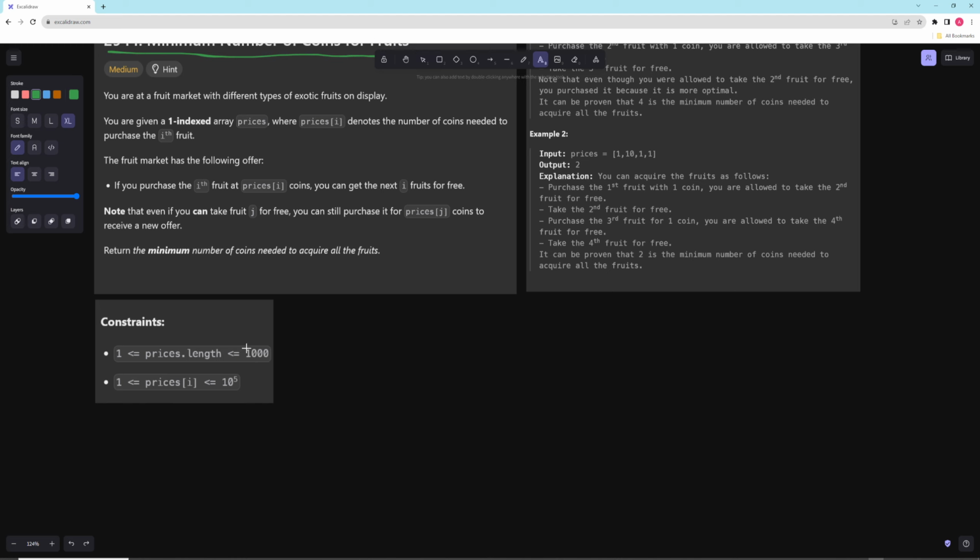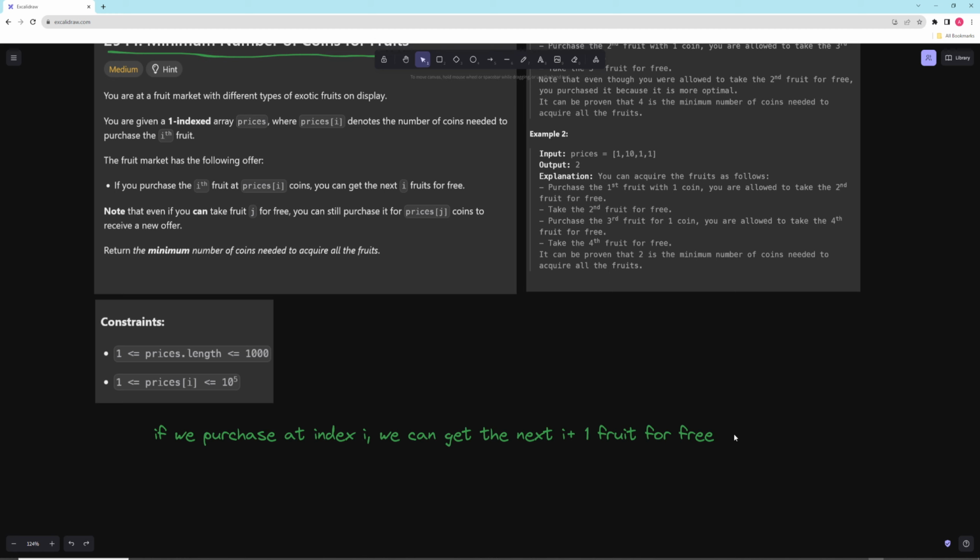And so for an n squared solution, basically what they're saying is if we purchase at index i, and it's one indexed, so if we're at 0, it's really going to be at 1, so really it's going to be at i, then we can get the next i plus 1 fruit for free. Because this is 0 indexed, right? So if we purchase at index 0, we can get the next 1 fruit for free. If we purchase at index 1, we can get the next 2 fruit for free, and so on.